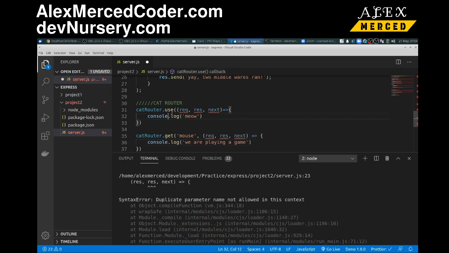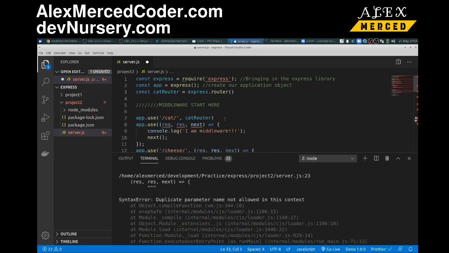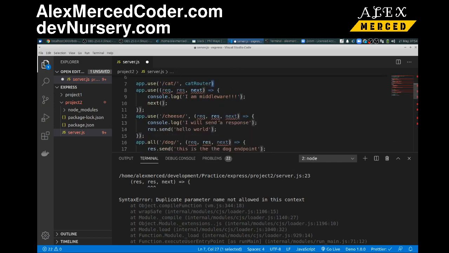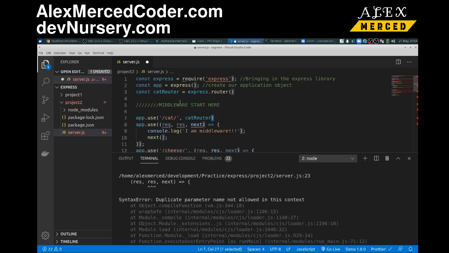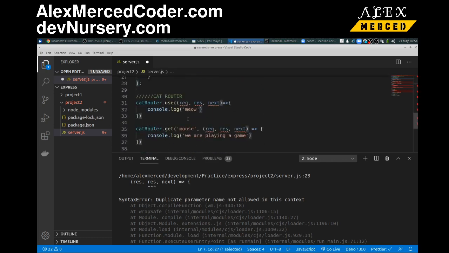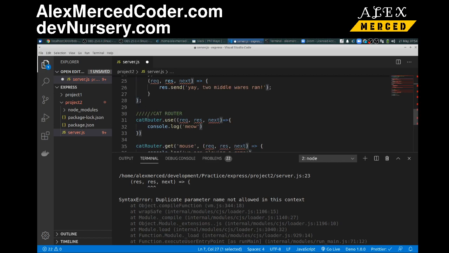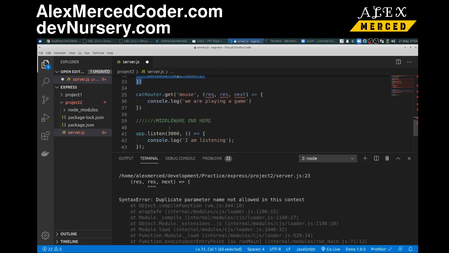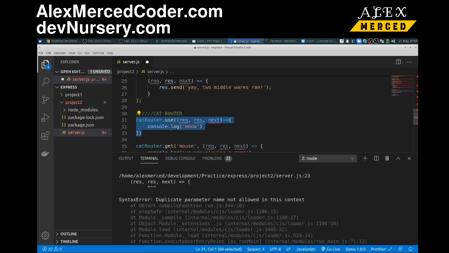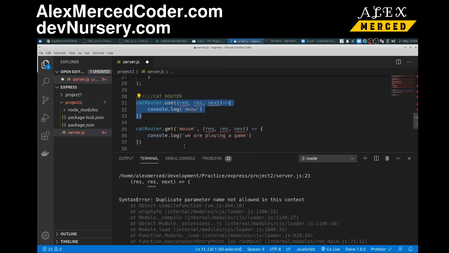Cool. So anytime the cat router is invoked, because again, this is going to check, is it /cat? If it is, then it runs this cat router function. It would then skip all these routes. You can go down here. Then it'll run this middleware, catrouter.use. And actually, this one I want to send. This will be a response, res.send.